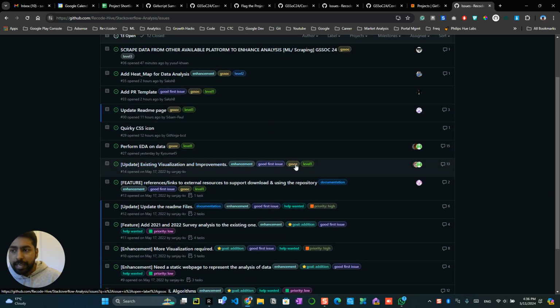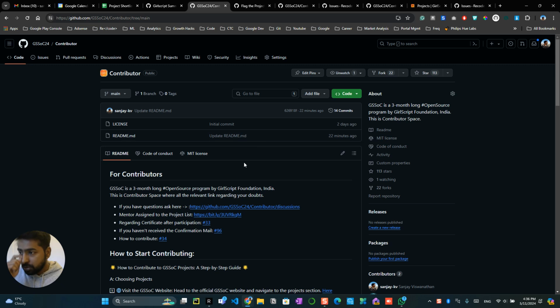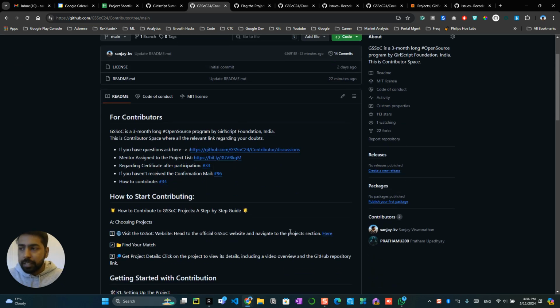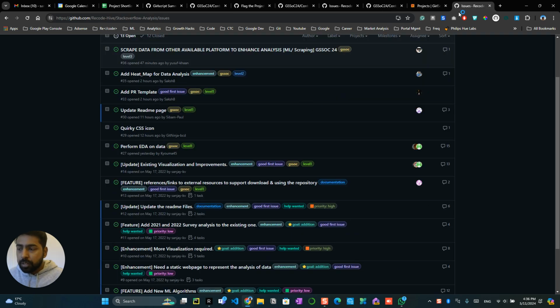There are tags like GSSoC level 1. Now this is a very tricky part. I will attach the link in the comment box, where you will be able to see every detail, right? As a contributor, if you come to this website or any issues repository, make sure that the first thing you see is the GSSoC label, and then you see the level of contribution, whether it is level 1, level 2, or level 3. Only 3 levels apply.